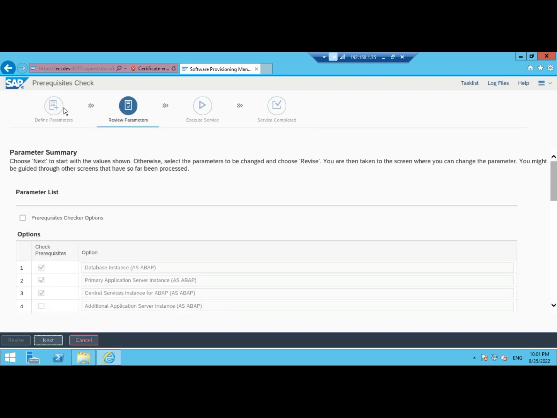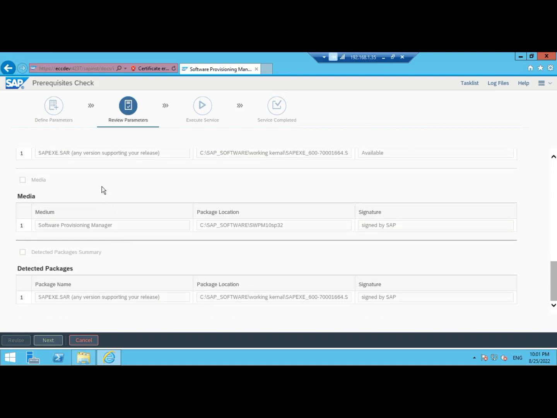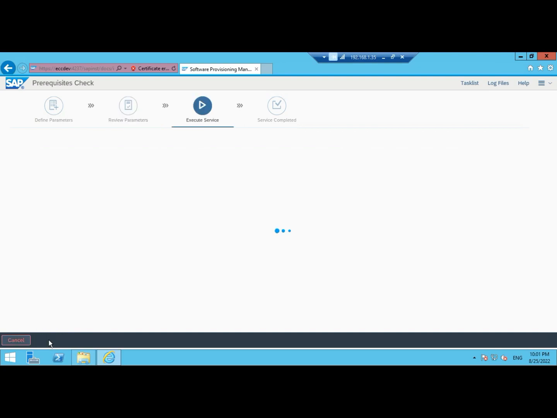See, the defining of parameters is done. It is asking to review. Suppose I want to suddenly add this one, I got some requirement. I click here, revise, and you can select this. But I don't want to make any changes now. So I have reviewed it and I clicked on next.